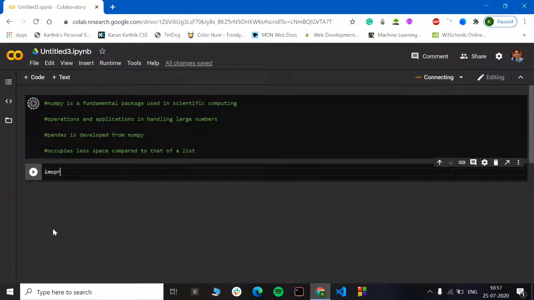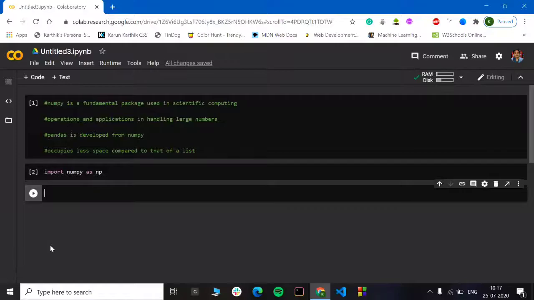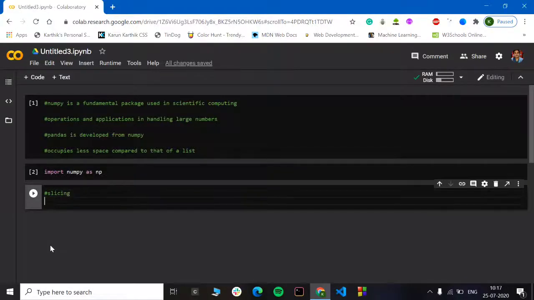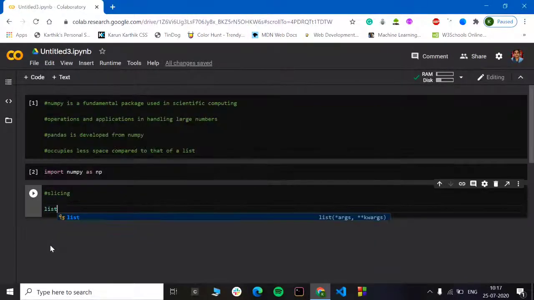The standard way of importing NumPy is import numpy as np. So that's one important thing. And slicing is very important, guys. So we will also have a basic walkthrough on how slicing works.